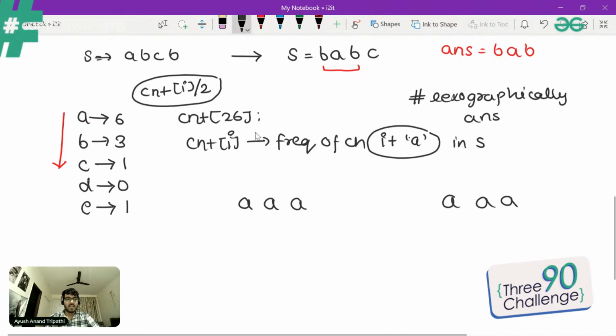Now the next character is B, and its frequency is 3. So what I will do is use 3 divided by 2 and take its lower value, which equals 1. I will use one character for the left half, and one character for the right half. So CNT of I divided by 2. I will place one occurrence of B here and another occurrence of B here.